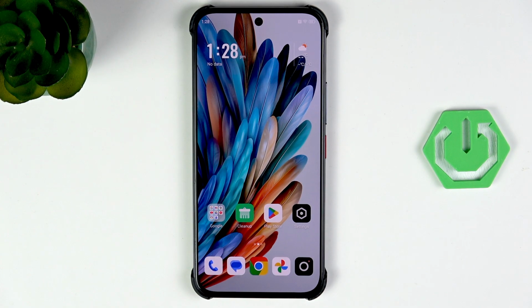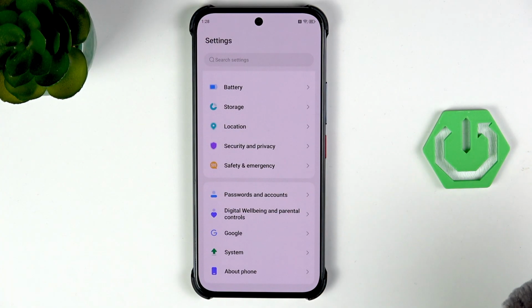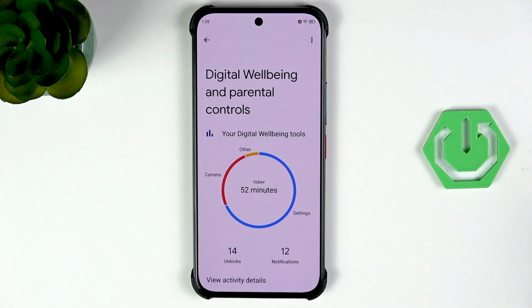So let's start with opening the settings, and here we have to scroll all the way down to find this digital well-being and parental controls. Let's tap on it. So right here we've got the graph which will show us for how long we've been using this device today. In my case it was 52 minutes and most of the time I've spent on the settings. We've got also unlocks and notifications count.